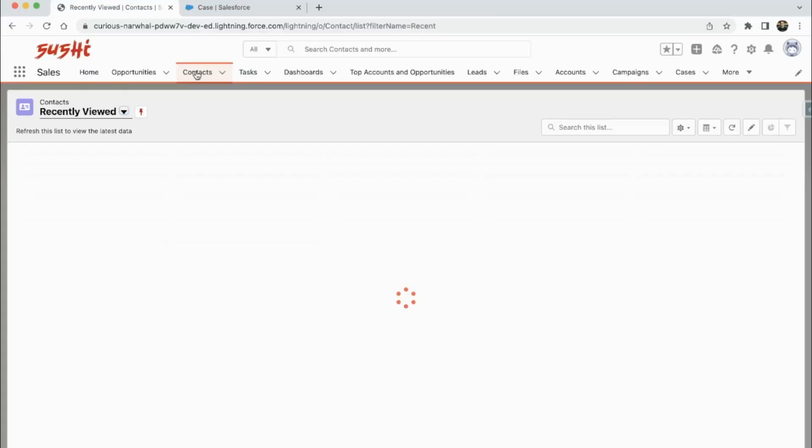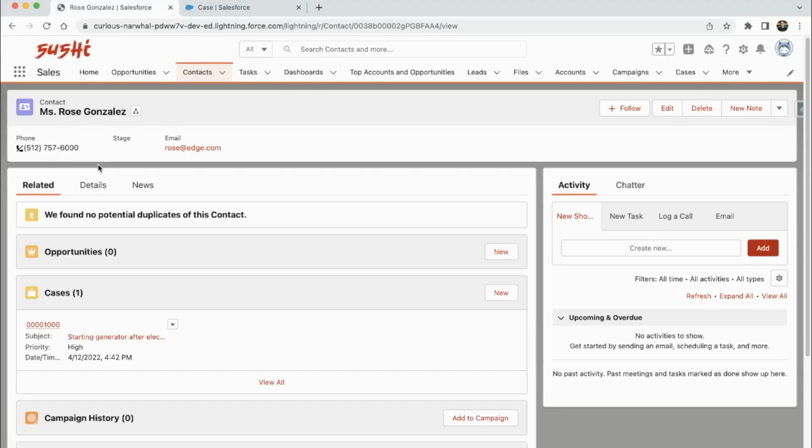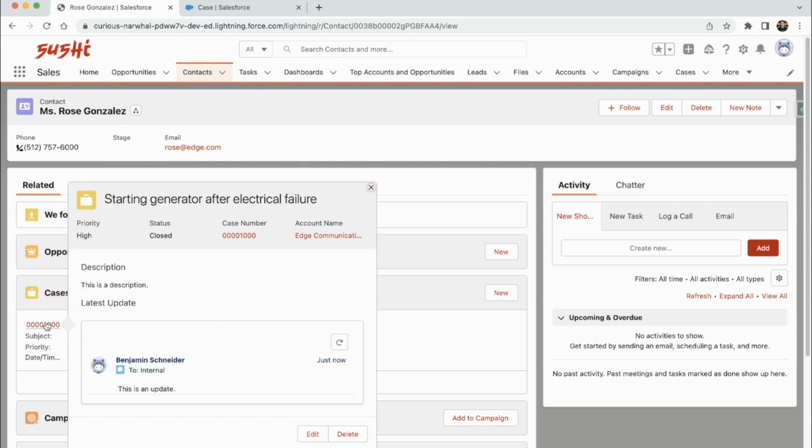And now let's go back to Rose's contact. And so now on Rose's contact, when I hover over this case, we can see the fields that we added in here, a description for that case, and the latest update. And that is how you use hovers for cases.